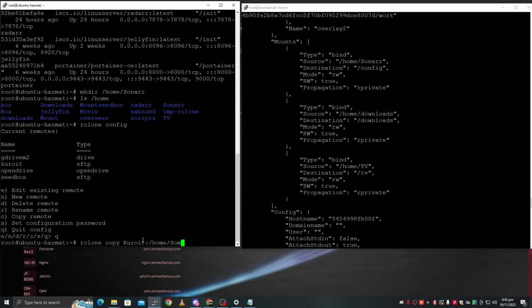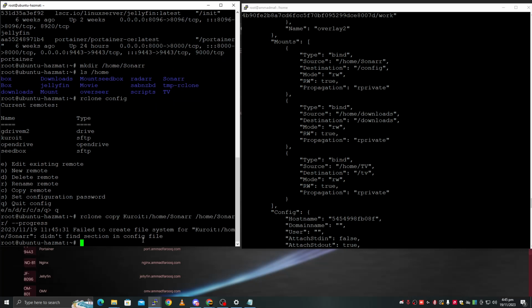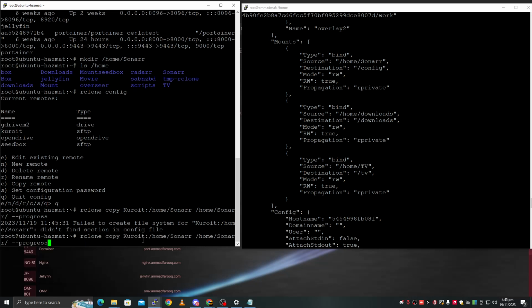/home/sonar, and copy the files, and now you give the destination where to, /home/sonar. There. You can also use a flag to see the progress. Looks like, let's try again.